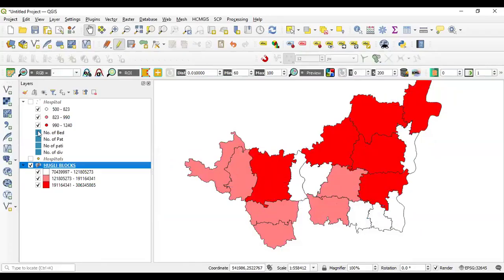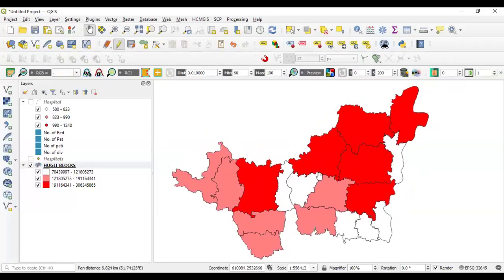If I unselect this hospital layer or point layer and check this polygon layer, now you can visualize that for each of the blocks, different areas are there. On the basis of the different areas, we have classified 3 particular classes, and these classes are now visible in the form of a color gradient, right? So in this way, you can prepare your maps and diagrams. If you have any doubt, you can ask me regarding these diagrams or maps.